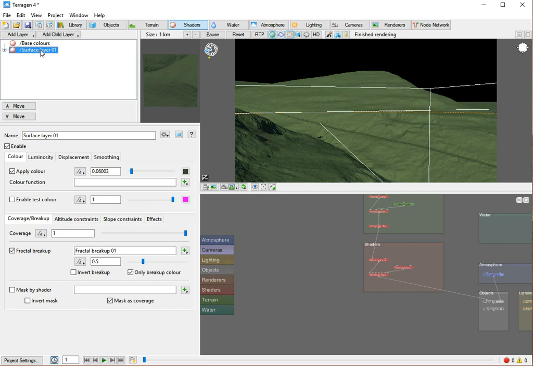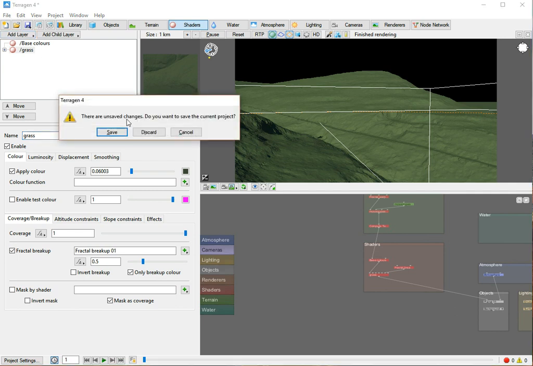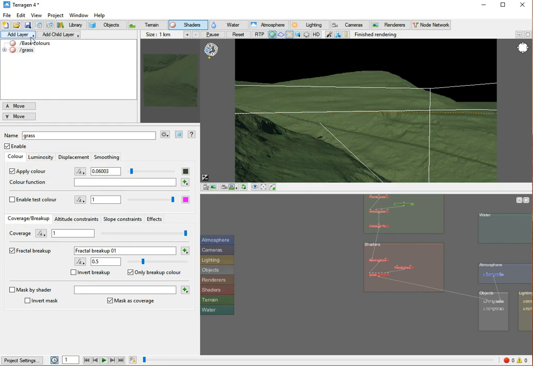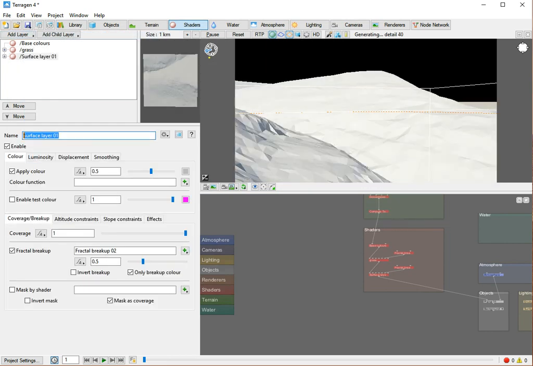So let's just call this one... I can't rename. Oh yeah, here I can rename it. So let's call this grass. And let's add another layer. Save. Surface layer. And we'll call this header.